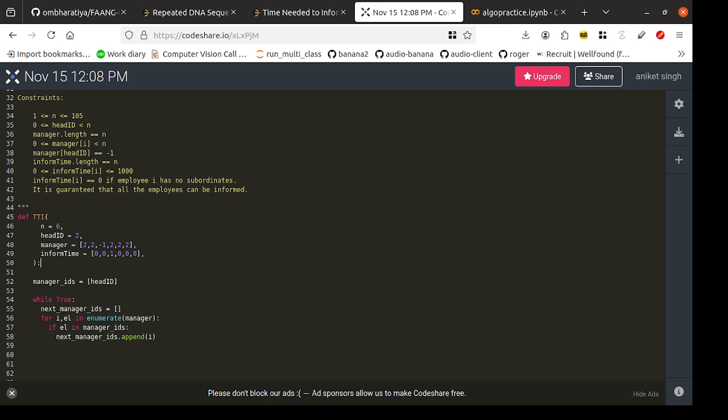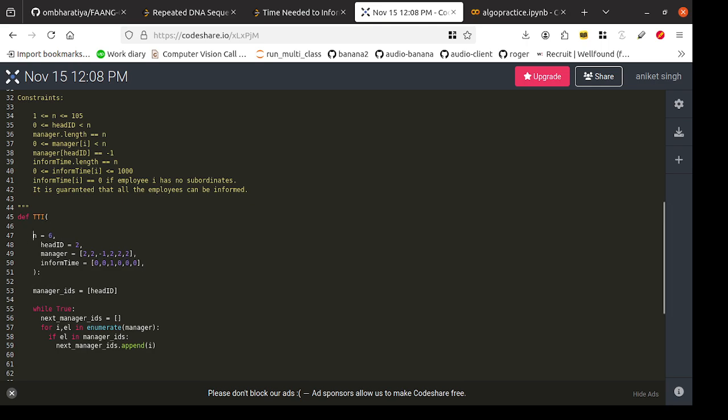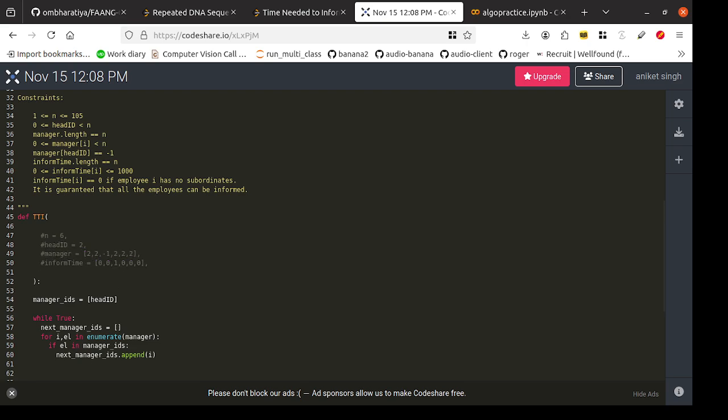This website seems to create really bad examples; they could have created something better. So let me try and do that. Instead of this thing, let me create it this way. So n equal to 6, head ID equal to 2.